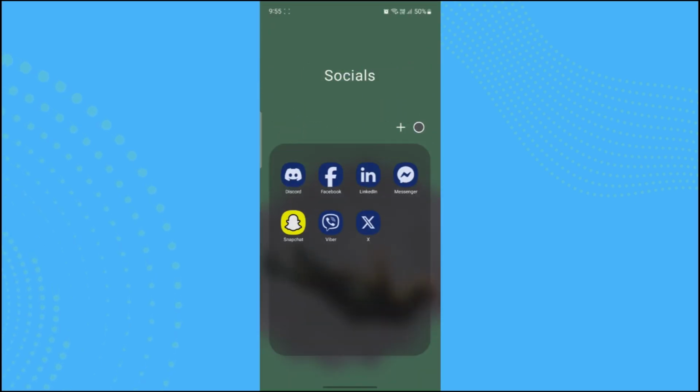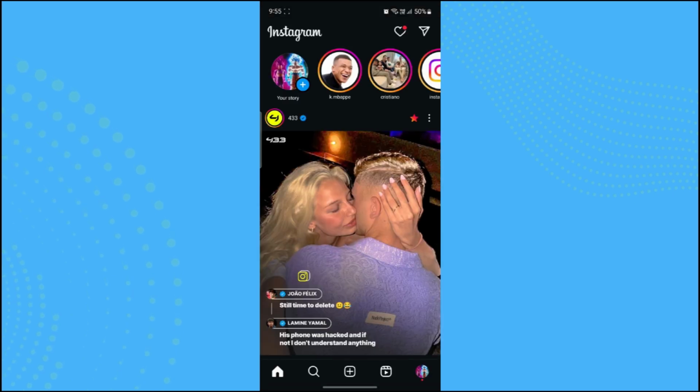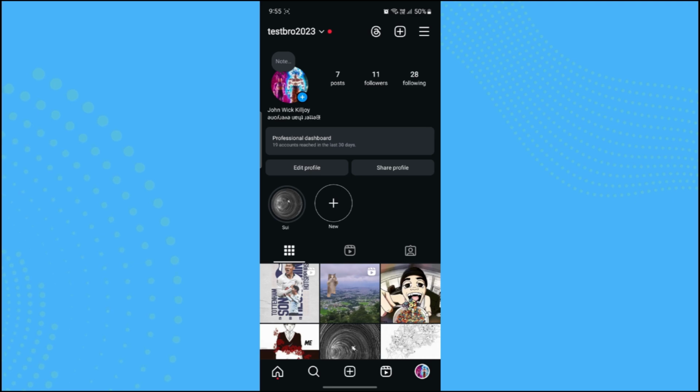First of all, what you need to do is open Instagram on your phone. After you open Instagram, you must go to your profile, which is on the bottom right hand side. After you tap on it, you can see edit profile. Go ahead and tap on edit profile and scroll all the way down.